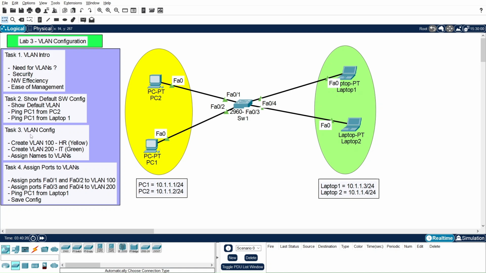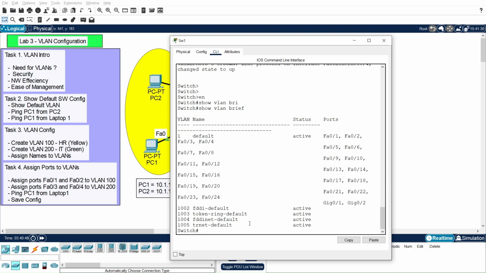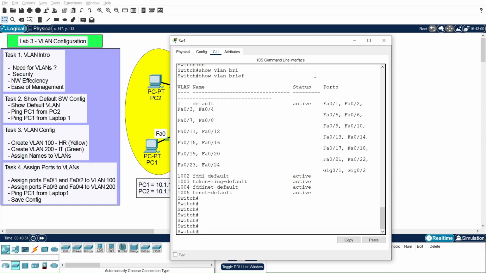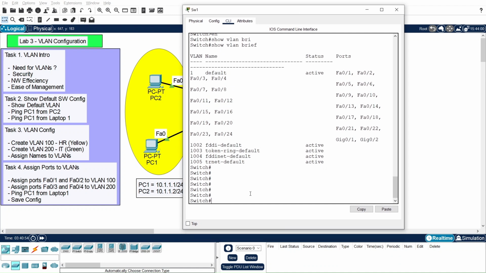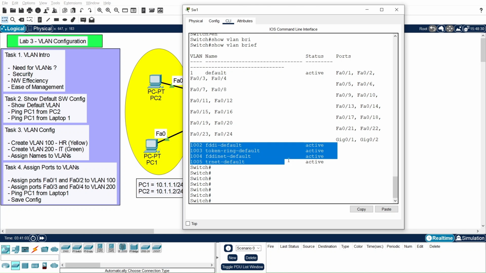So now let's go to task number 3. We will now create two VLANs, VLAN yellow and VLAN green. We will name this as the HR and this one as the IT, because IT guys have the laptop, they move around. So now let's create the VLANs. Again, we will go to the switch. And as we saw, currently we have only one VLAN, that is default VLAN 1. Ignore this because these are legacy VLANs and they are no longer used.